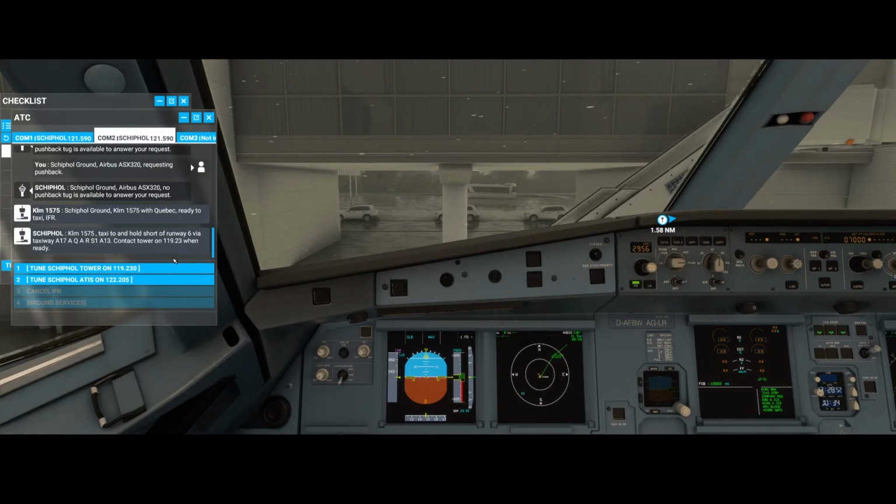Contact tower on 119.23 when ready. So I'm gonna jump in right now. 755 continue taxi.